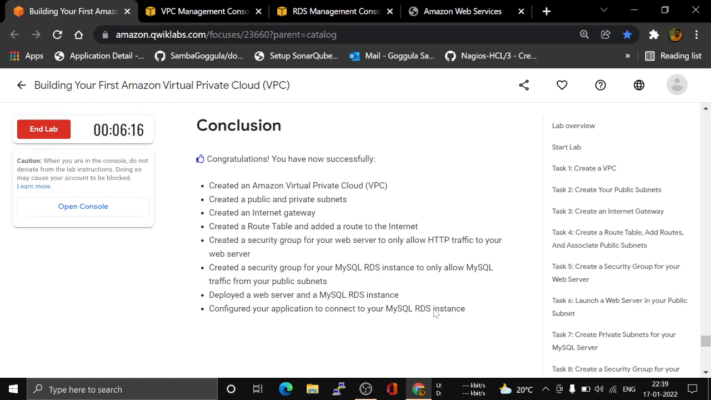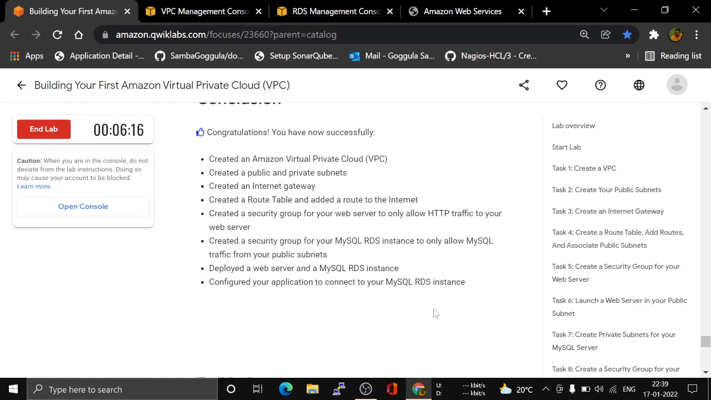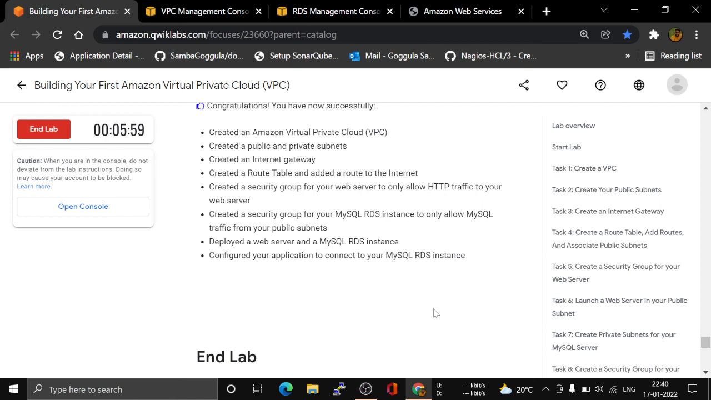Just a reminder of what we have created earlier: created an Amazon Virtual Private Cloud VPC and created public and private subnets and created an internet gateway and created a route table and added two routes to the internet and created a security group for your web server to only allow HTTP traffic to your web server and created a security group for your MySQL RDS instance to only allow MySQL traffic from your public subnet. Deployed a web server and a MySQL RDS instance and configured your applications to connect to your MySQL RDS instance. That's it.